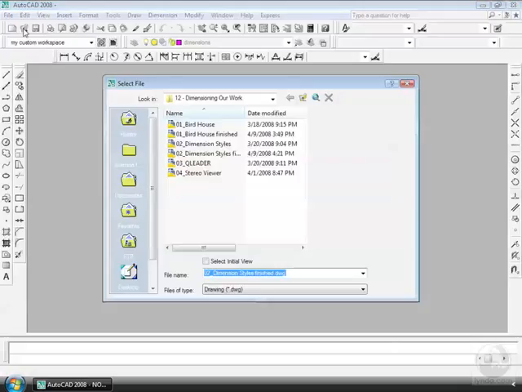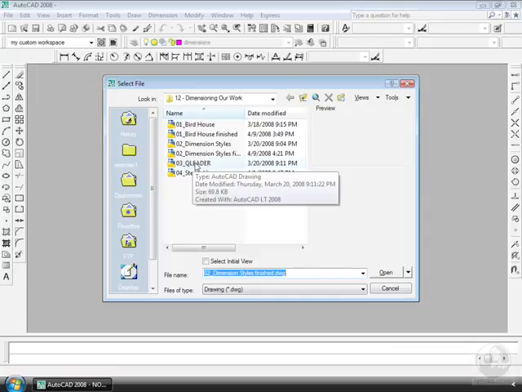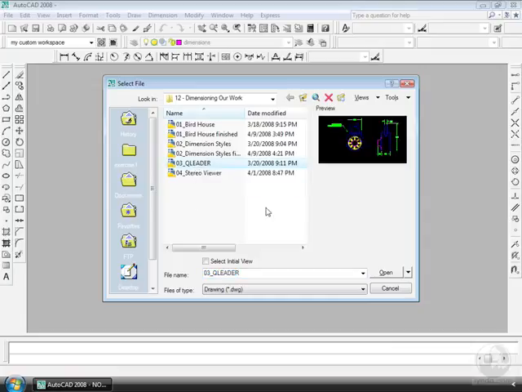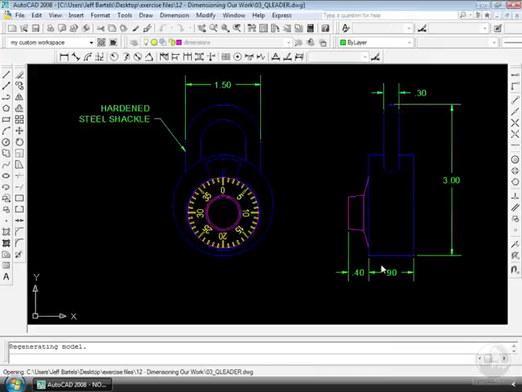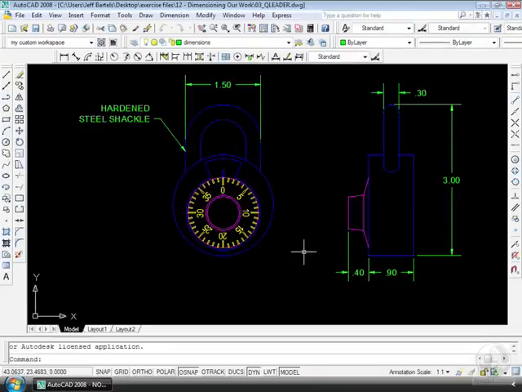I'm going to open up a drawing. We're going to go into our Chapter 12 folder located inside the Exercise Files directory, and we're going to come down to the number 3 drawing, the Q leader drawing. I'm going to highlight this guy and click Open. We're going to use this drawing to learn how to create callouts.